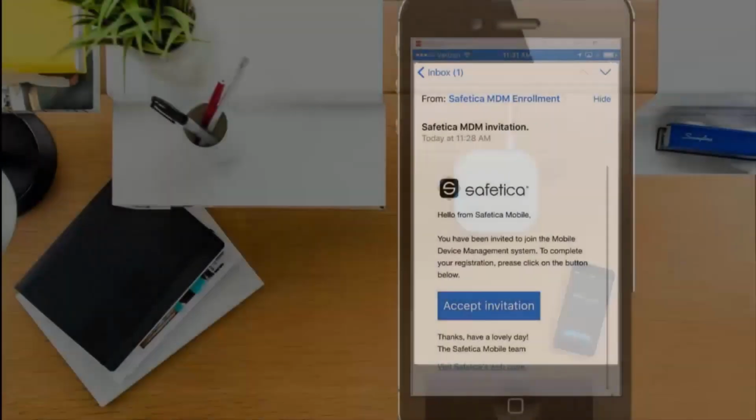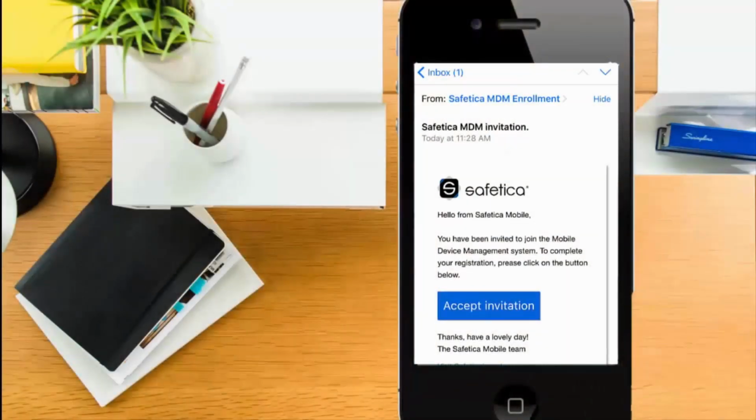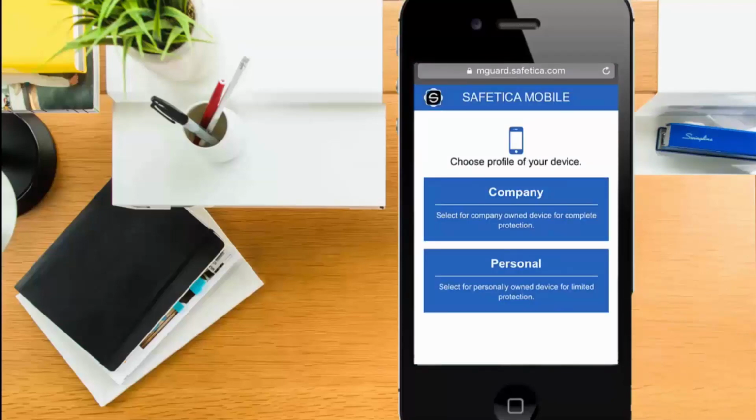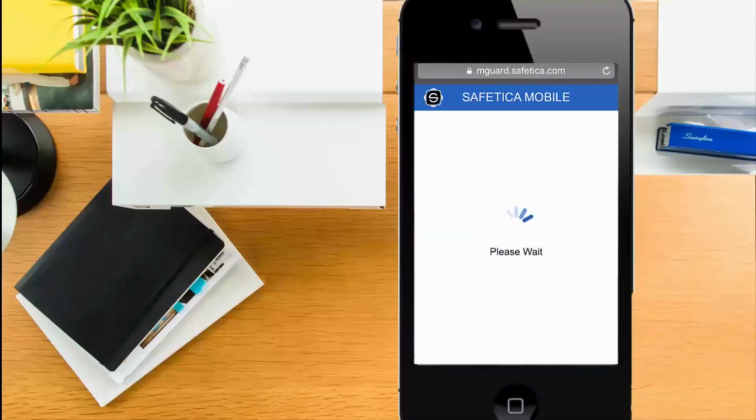Now, let's move to the mobile device. In this training, we will be using an iOS device, but the steps are similar for Android and Windows mobile devices as well. After receiving the email invitation to join the device to Safetica management and accepting, the setup process will walk you through each step of deployment. The first step is to determine whether this is a company device or a personal device. If it is enrolled as a personal device, the locate and wipe functions will not be available.